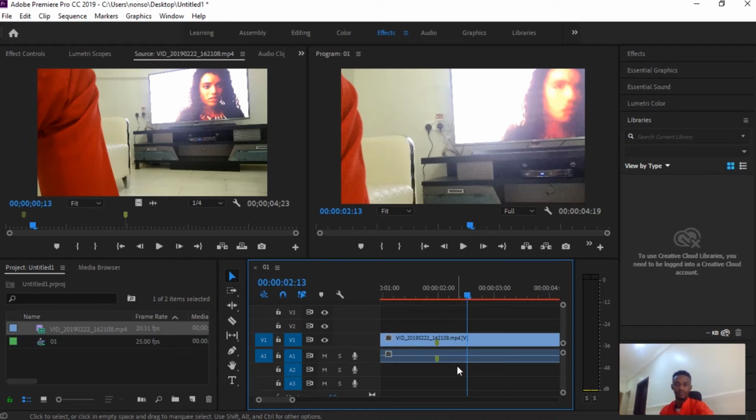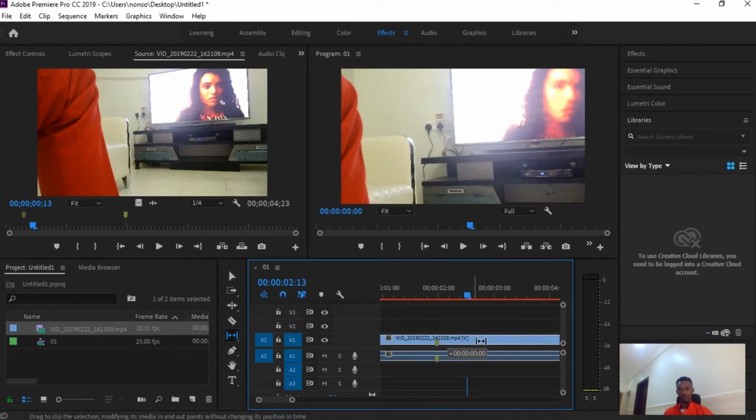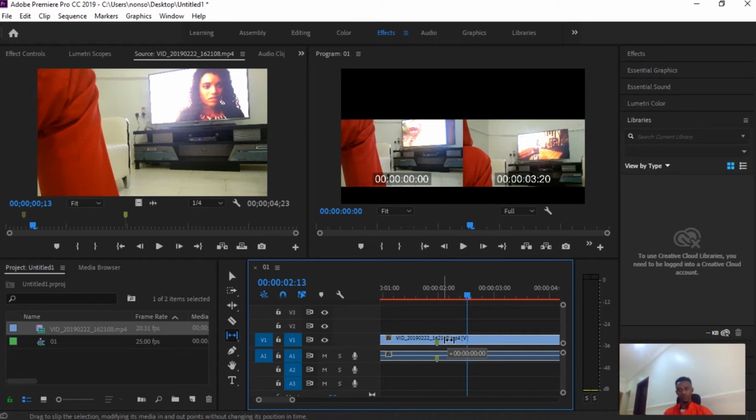So we'll go down to the slip tool. The slip tool actually changes the footage, the position of the footage. You can only see it on the output. Alright? But it doesn't alter the position of the clip itself on the timeline.